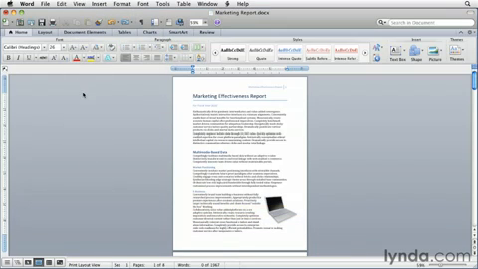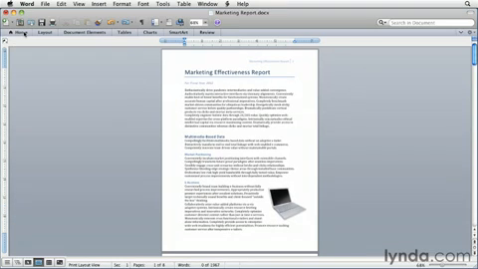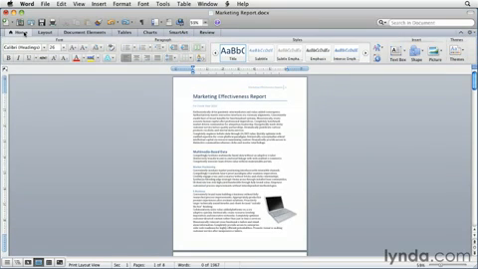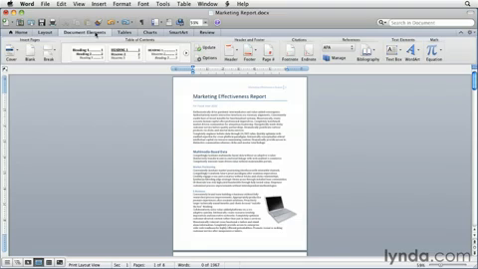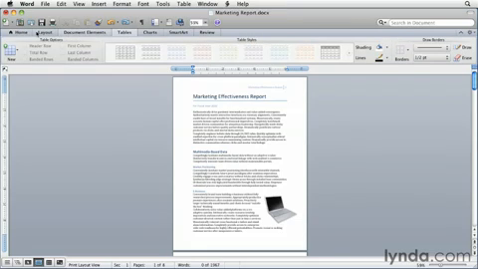The ribbon is broken down into different tabs. For example, in this document we see Home, Layout, Document Elements, Tables, Charts, Smart Art, and Review. Clicking the current tab toggles the ribbon display. So if I click Home, the ribbon disappears, it's minimized. If I click it again, it reappears. Clicking another tab displays that ribbon. So each time I click, it displays another one.